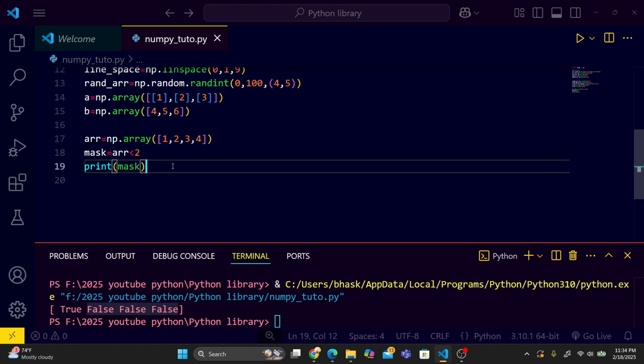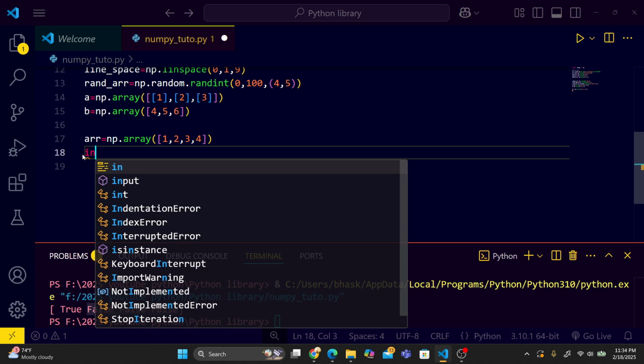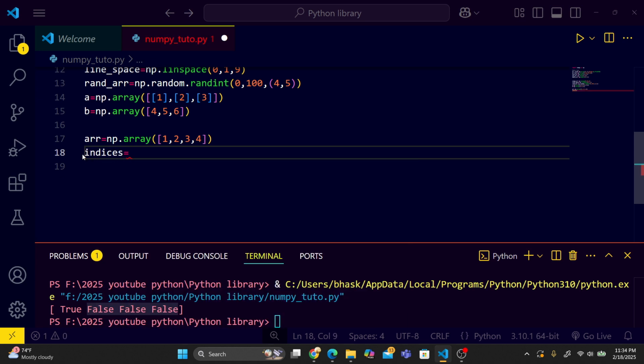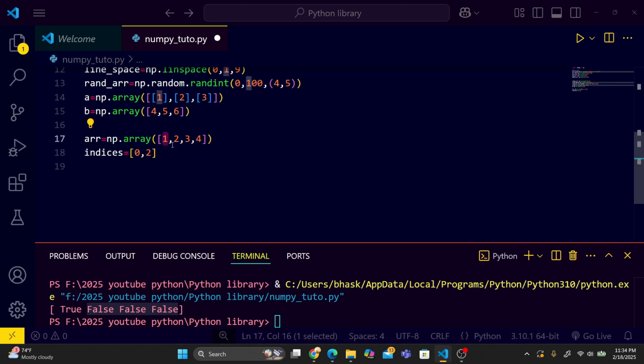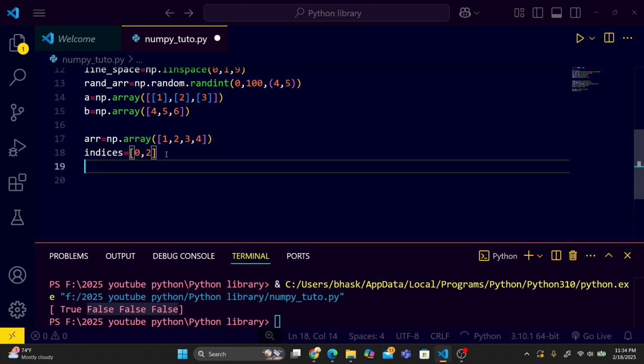And you can also use fancy indexing like this. So just create an array, and now create indices as a variable, and just type 0 and comma 2, 0 and 2 indices. That means this is index number 0, this is index number 1, this is index number 2, and this is index number 3. Okay, so always indexing starts with 0, remember friends, in Python.